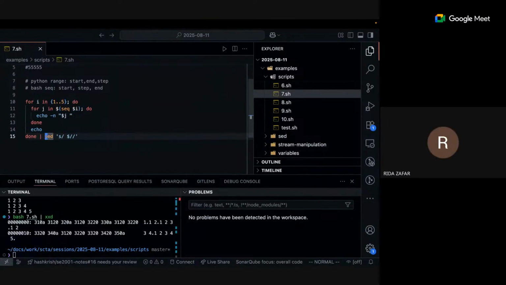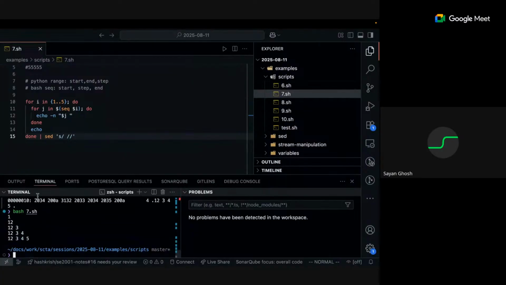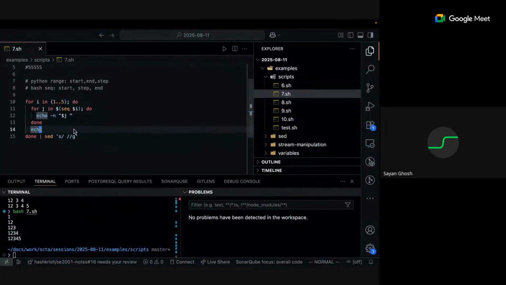Sir, how does it not consider the spaces in the middle? Because I'm matching with the dollar, which means end of line. So this is only matching a space at the end of the line. If I do this, then this will remove the first space. Or if I give G, it will remove all these spaces. But I am telling it to match the space at the end of the line. So this dollar means end of line in regex.